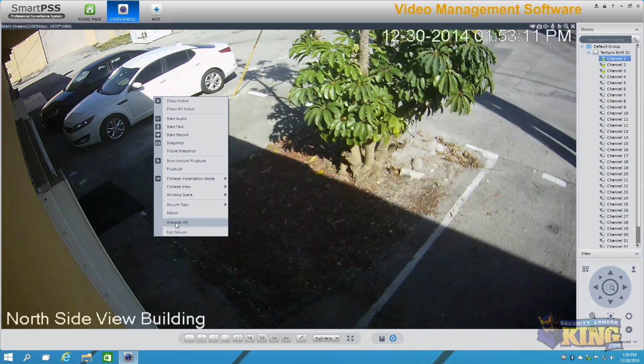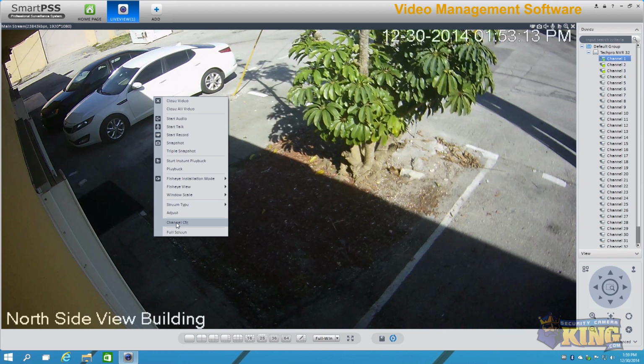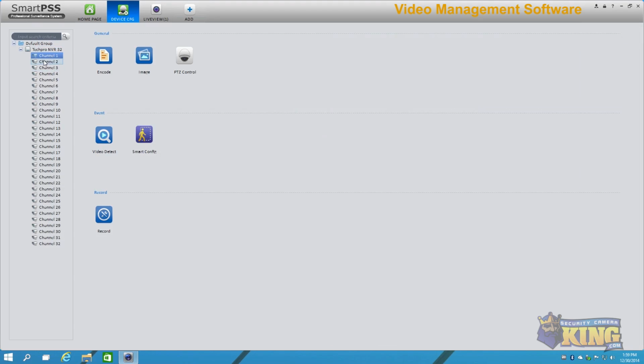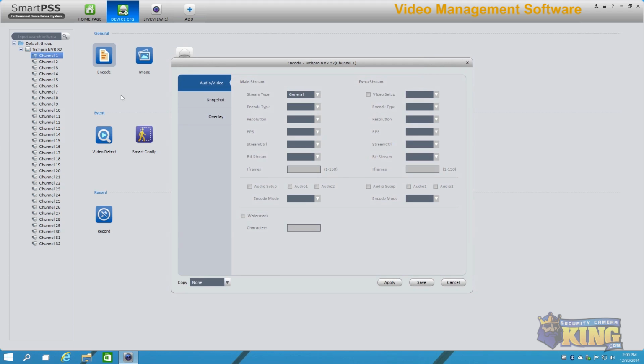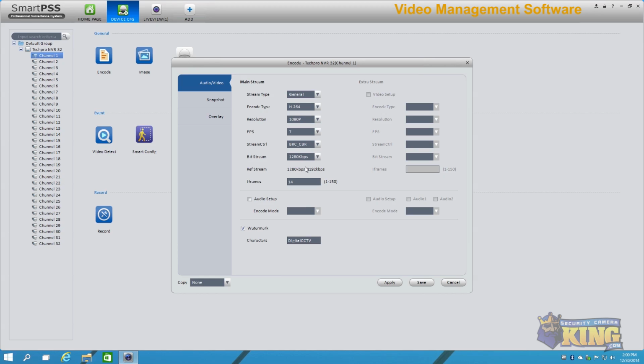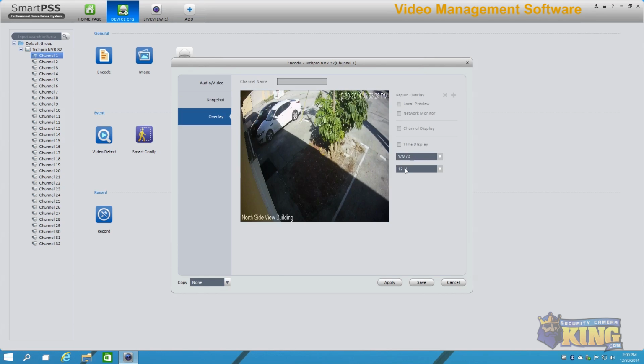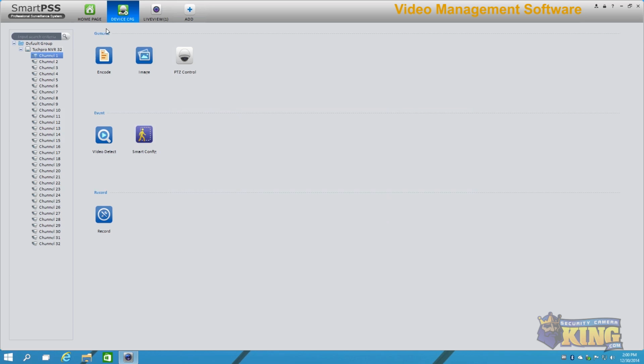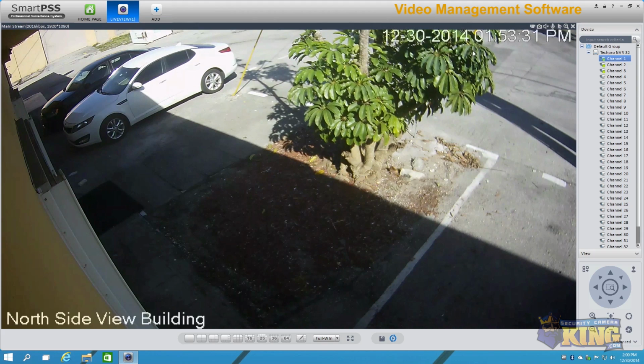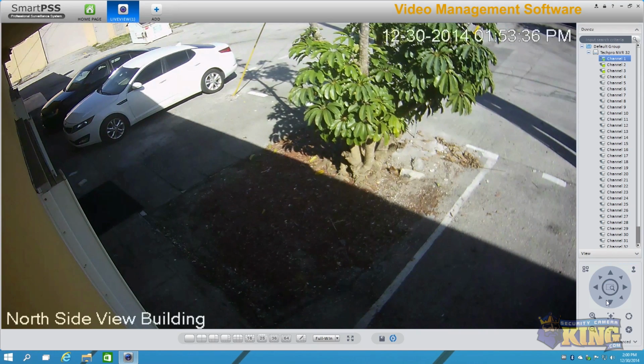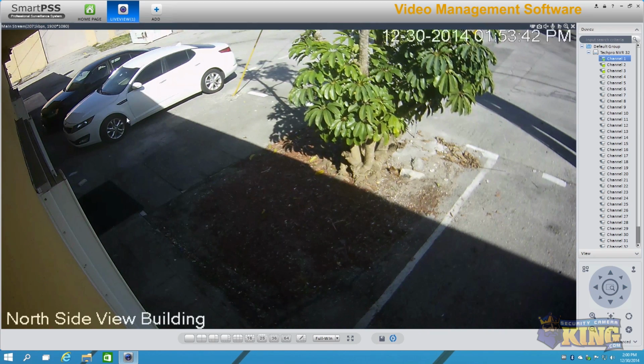This is an NVR, so it's an IP camera, so I can just click channel configuration, and automatically I can set the encoding for that particular channel only. I can set up the snapshots, overlay, etc. If I'm using a PTZ, I have all of the menus here that I can use as well. I can zoom in and zoom out, etc.